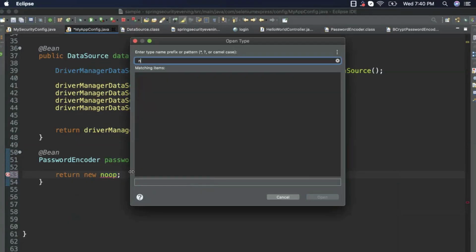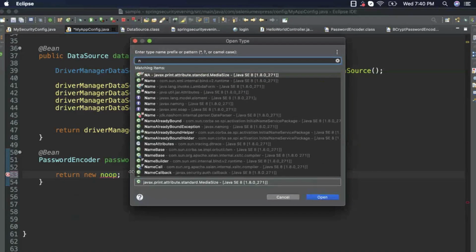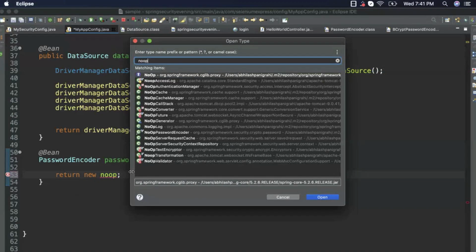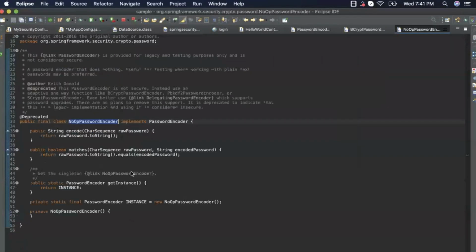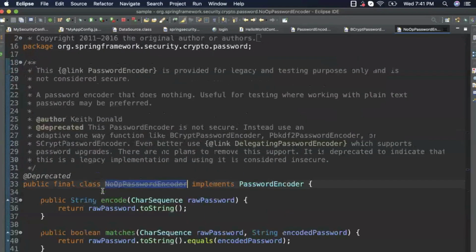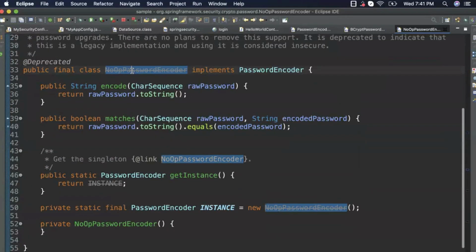If you do Control-Shift-T and search NoopPasswordEncoder, you're going to see here that Spring basically says, don't use this password encoder because this encoder is deprecated. They are telling you not to use it because you would only use this password encoder whenever you have a password as clear text. And obviously you never want your password in clear text inside your database. So that's why they are saying don't use it.